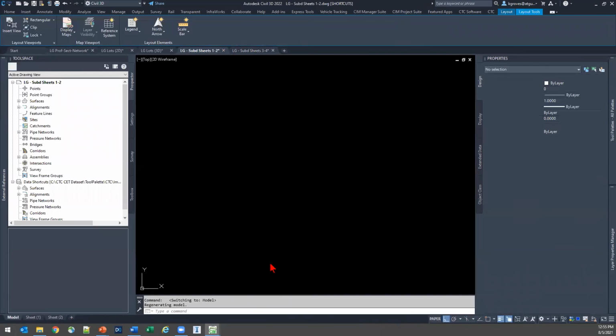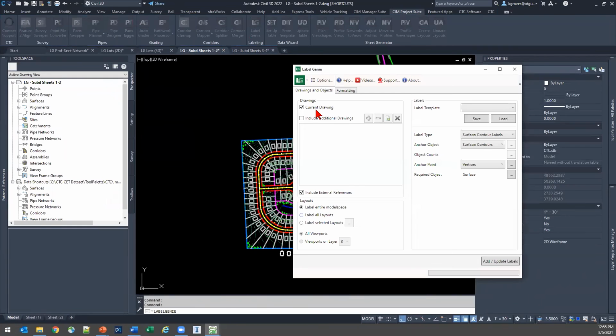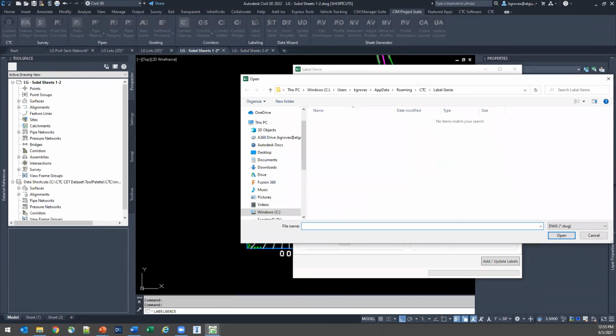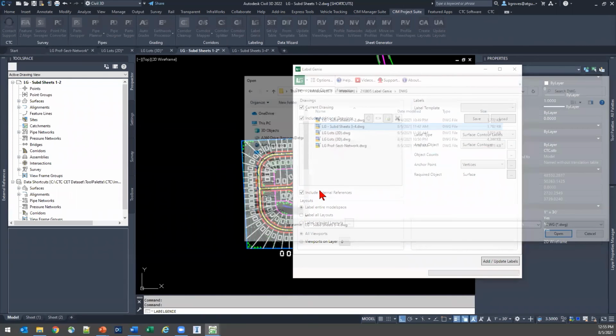How we're going to do that is we're going to run Label Genie. Now, I'm interested in more than just my current drawing. I want to include additional. I'm going to run the plus sign to go out, find my project, and go get all of the rest of my plan production DWGs. So in this case, it's just the other one.